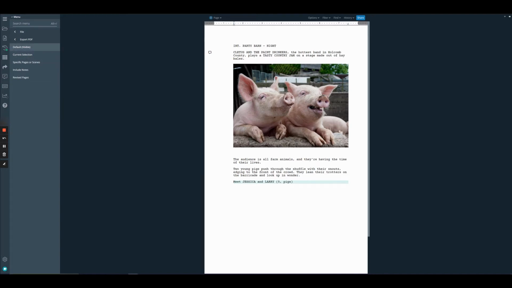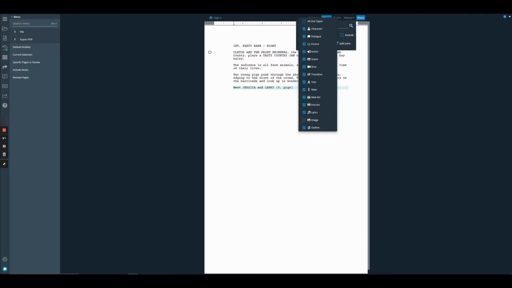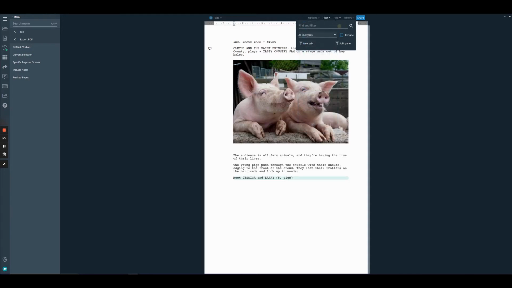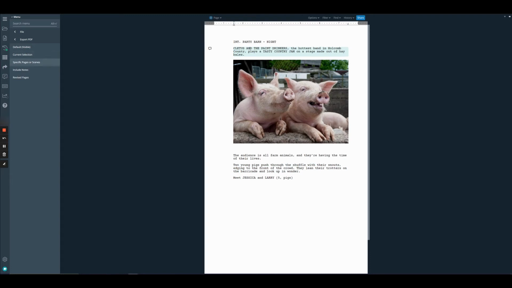Exporting default visible will just export a copy of your script as you see it. So if you have anything filtered out, such as images, they would not be included in the visible export. Current selection will export anything that is highlighted in the draft. Specific pages or scenes allows you to designate which pages or which scenes you would like to export.